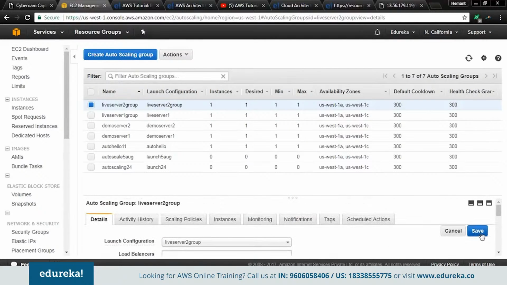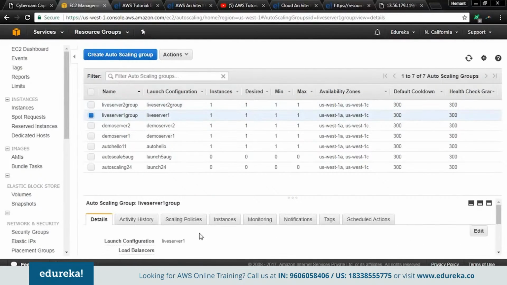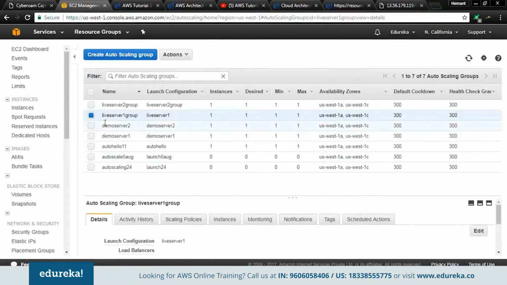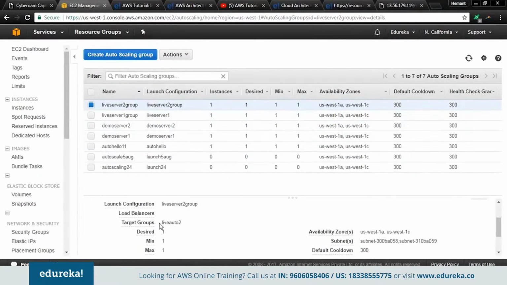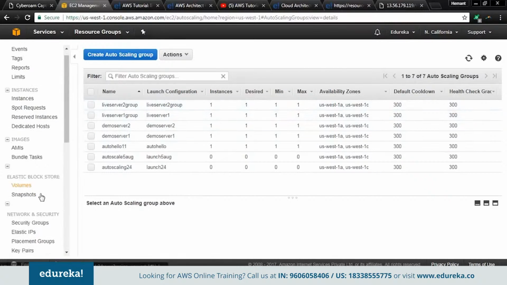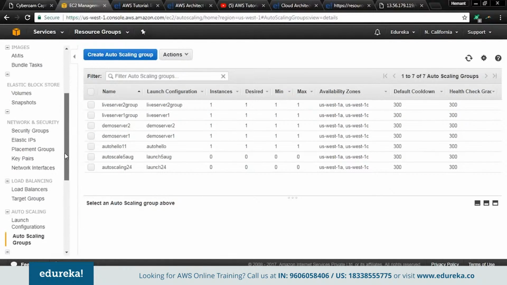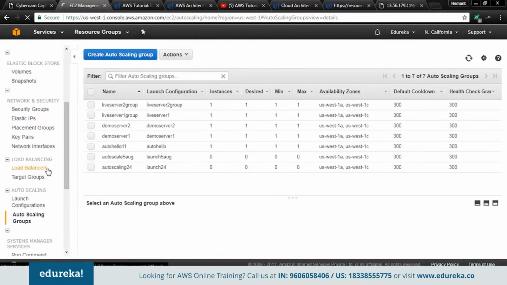I'll save it, and let me quickly verify if I've done everything right. This is live server 1 group, and this is live auto 1. Fine. This is live server 2 group, and it is live auto 2. Fine. So my load balancer can now see the autoscaling groups that I've just configured. Let me quickly go to my load balancer.